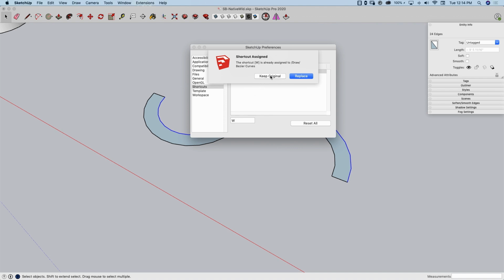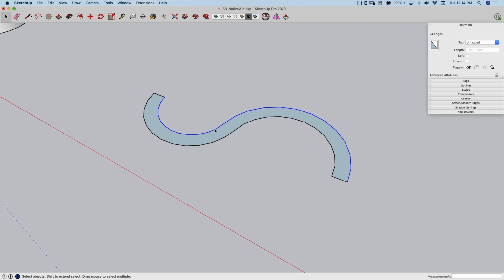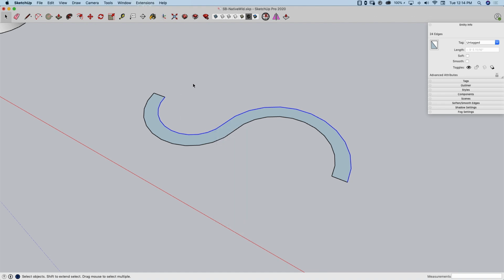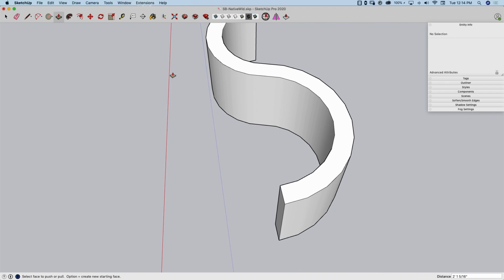Ooh, I already got one on there. How about call it Shift W? There we go. Shift W is going to cause selected geometry to weld now. So rather than right-clicking and saying Weld Edges, I could hit my shortcut key, Shift W, and now that's a single curve. And of course, if I push-pull that, that's where I'll get that nice, smooth curve.